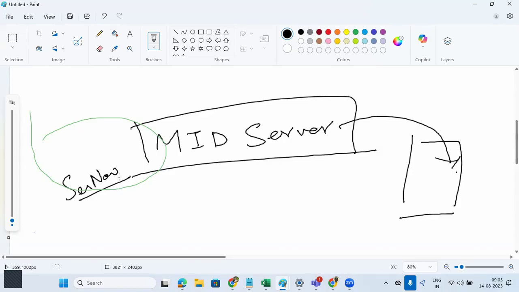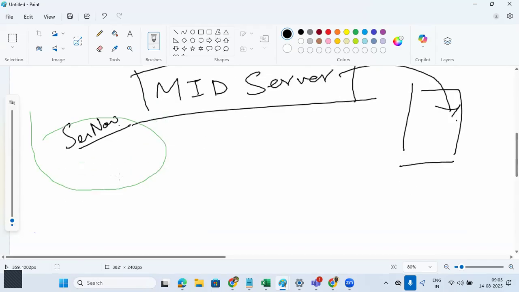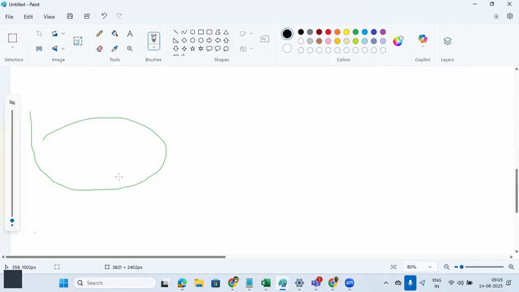When we walk through the mid server, I'm going to explain how we can do that in very detail. Now I want to talk to you about one more thing that we are going to walk through, that is known as CMDB.